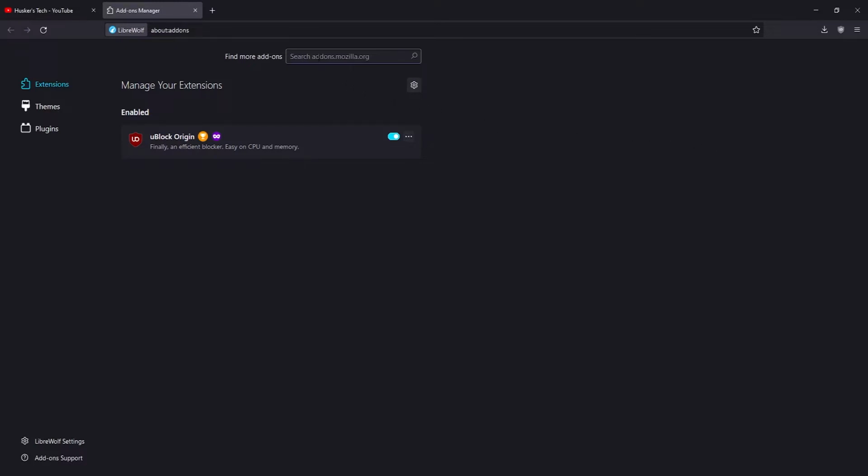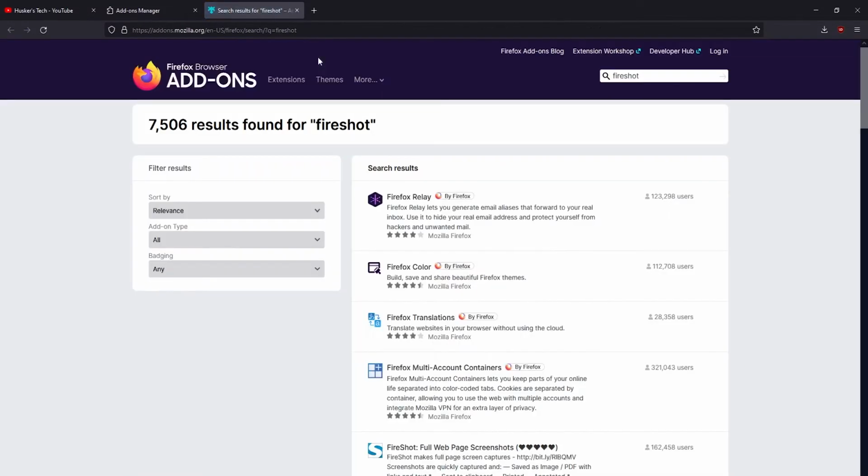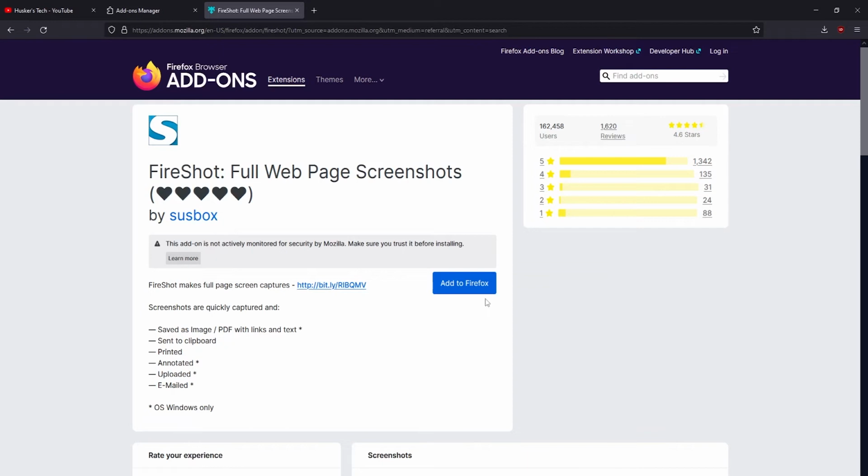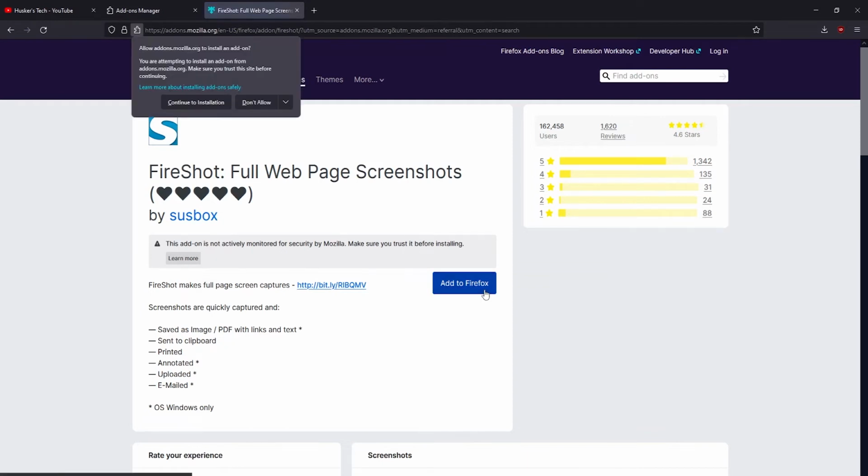So what you want to do next is click here where it says find more add-ons, then search for an add-on that you want to add, like for example, Fireshot. You'll be redirected to the addons.mozilla.org webpage, and here you can click on the add-on that you want to add, like for example, Fireshot. Then click on add to Firefox.